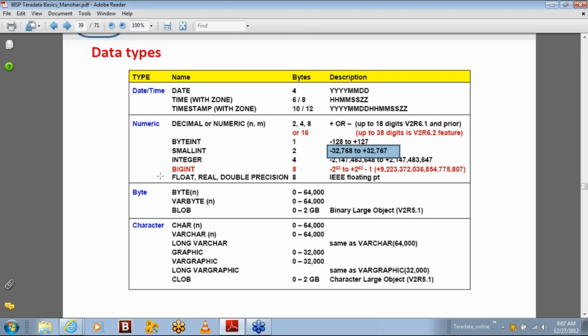So integer and then big integer, which is of 8 bytes and it can store -2 power 63 to +2 power 63 -1. This is the value. Okay, so if you want to store very big values in the integer data type, you can use the big int, which is a data type in Teradata.